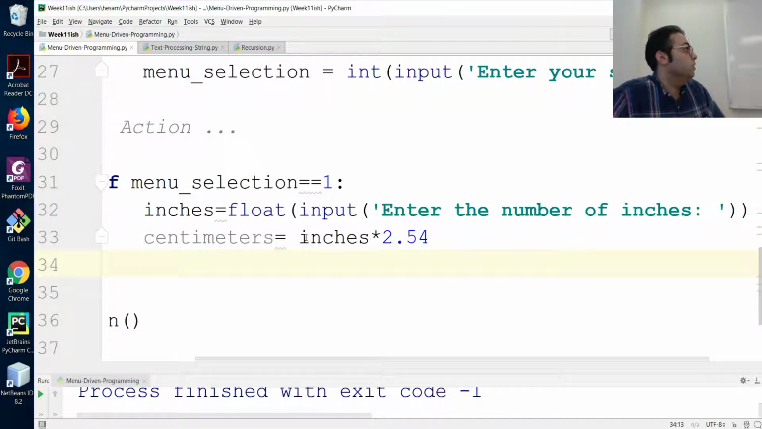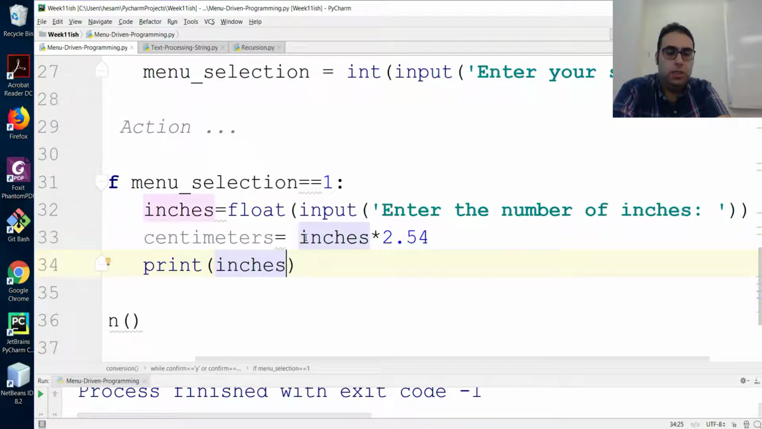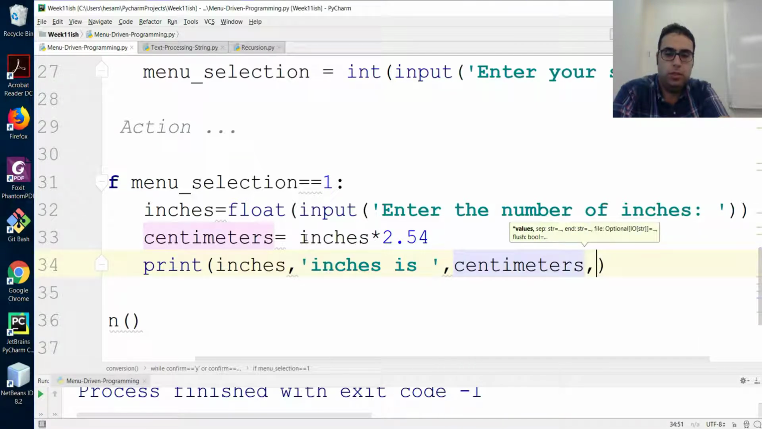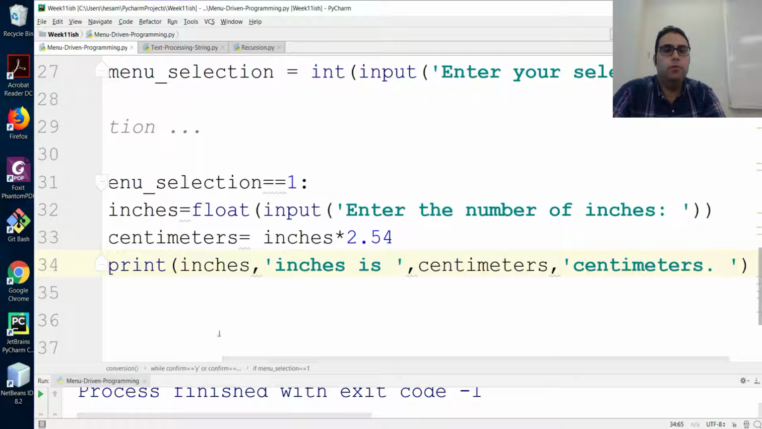Alright, so this is the conversion. 2.54 times whatever input the user gives me. Then we're gonna nicely print the result. So we're gonna say that many inches is this many centimeters. Boom. So that is your action for menu 1.